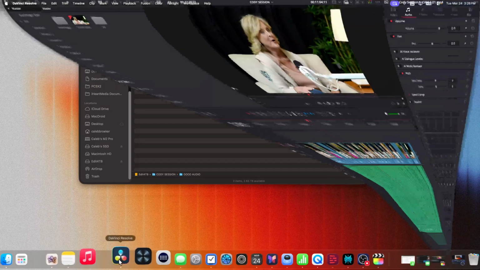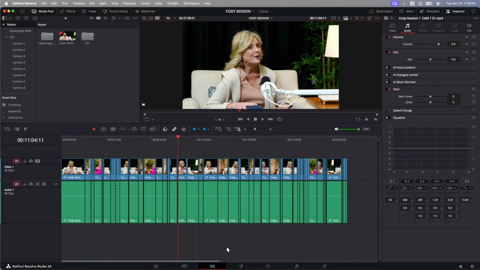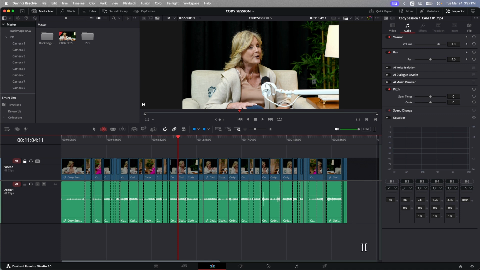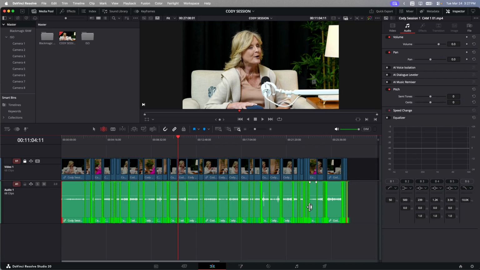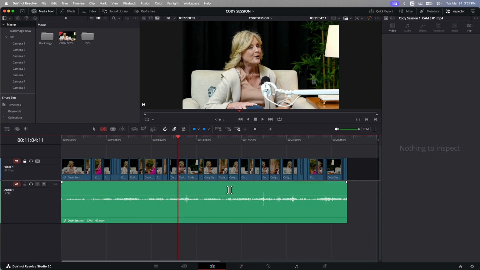So what I'm going to do is open up DaVinci Resolve, and as you can see, I have this session here. I'm going to hit T on my keyboard to switch into trim mode. And what that does is pull up this marker, this kind of cursor right here. And so I'm going to lock the video so we don't change any of the switches that we may have done. And I'm going to highlight every single piece of audio that we have and then just hit delete. So this gives us one long audio file. And that makes it pretty simple.